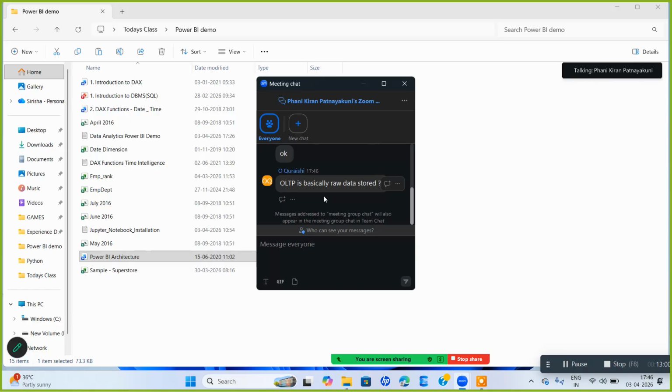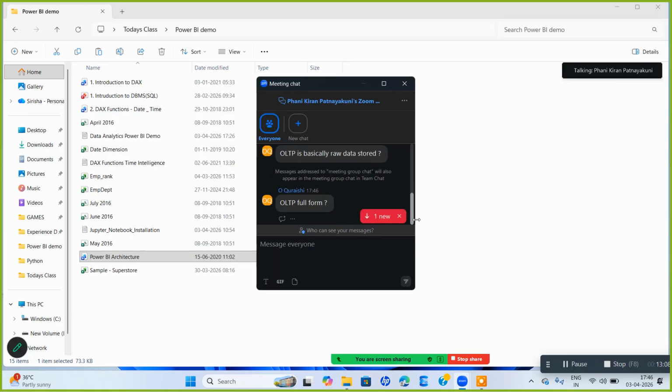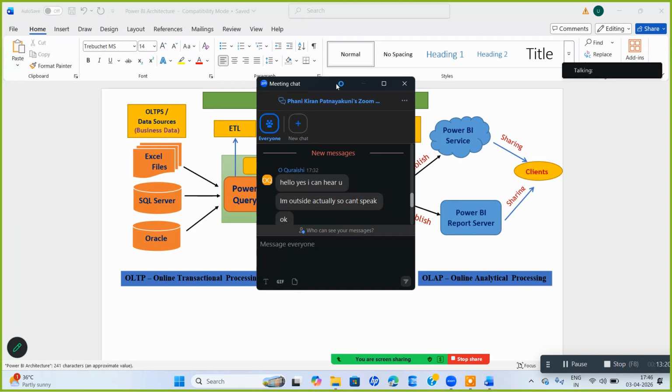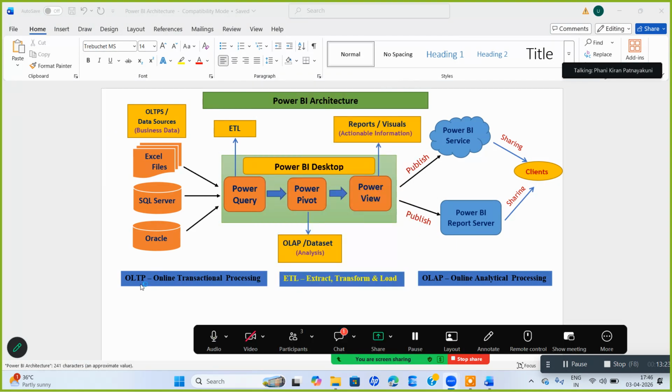Yes, OLTP is basically the raw data that is stored, and wherever you are storing those locations like Excel, SQL Server, that is what it is. Online transaction processing. I have written it clearly here. I'll just reshare it. 1 minute. Here it is given. OLTP, online transaction processing. ETL, extract, transform, load. OLAP, online analytical processing.